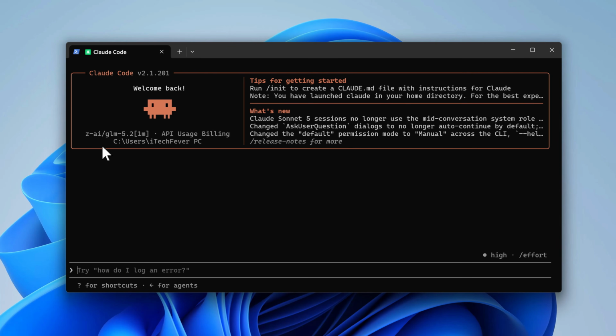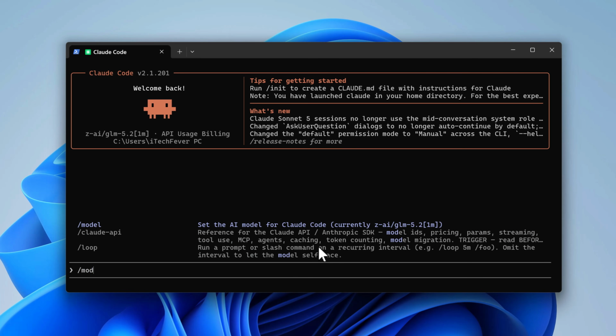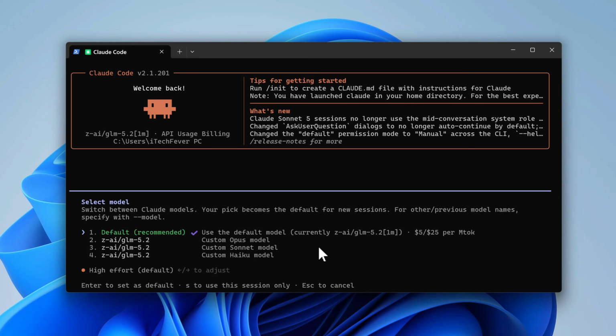And here you see it is using GLM 5.2. The Claude Code is using GLM 5.2. And if I type /model and press enter, here you see that the default model is set to Z.ai GLM 5.2 and all other models are also set to GLM 5.2. The Opus, Sonnet and Haiku, all of these models are set to use a custom model which is GLM 5.2.